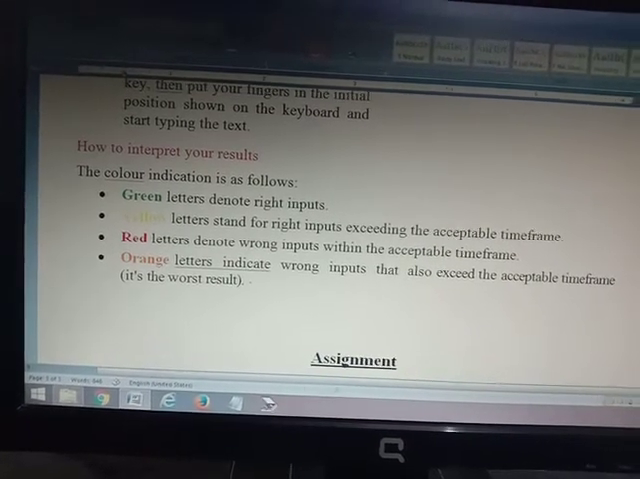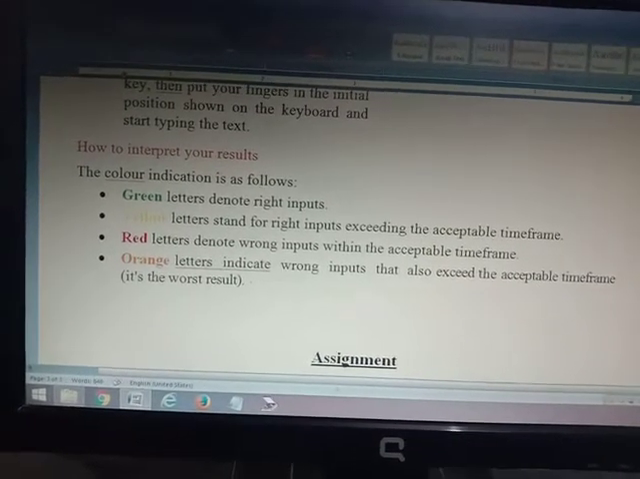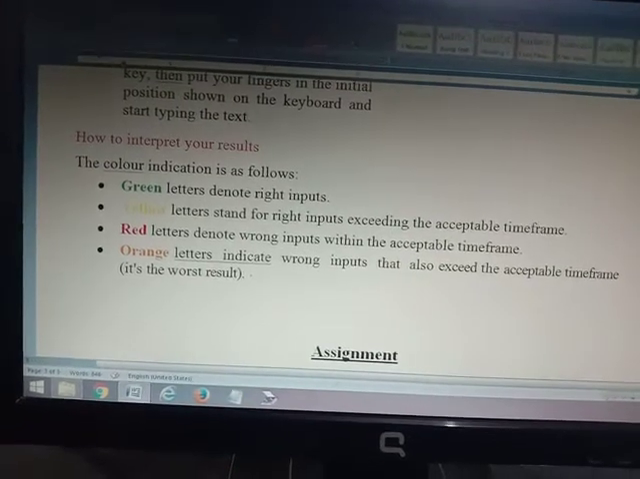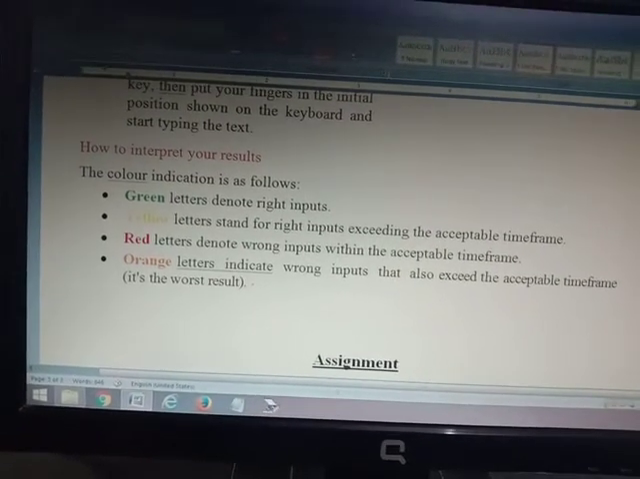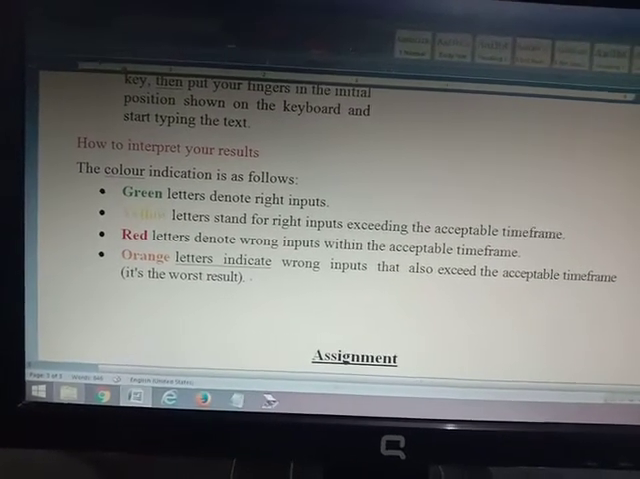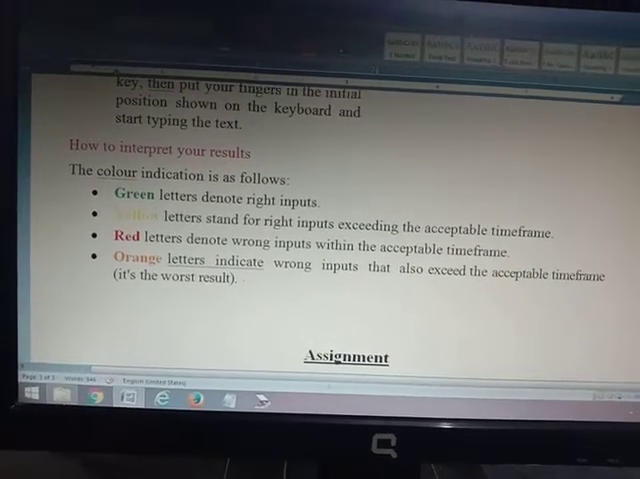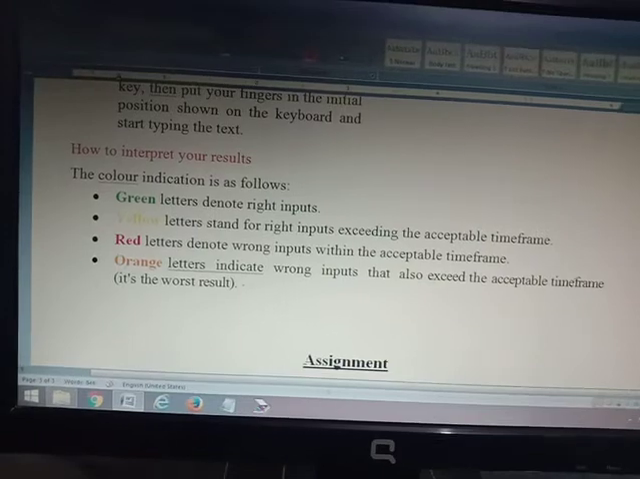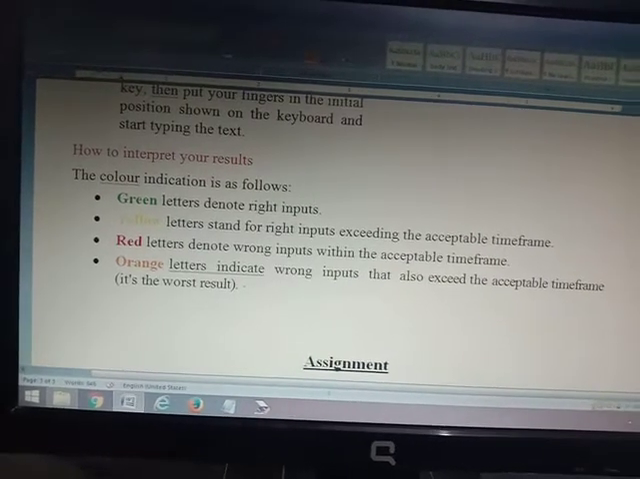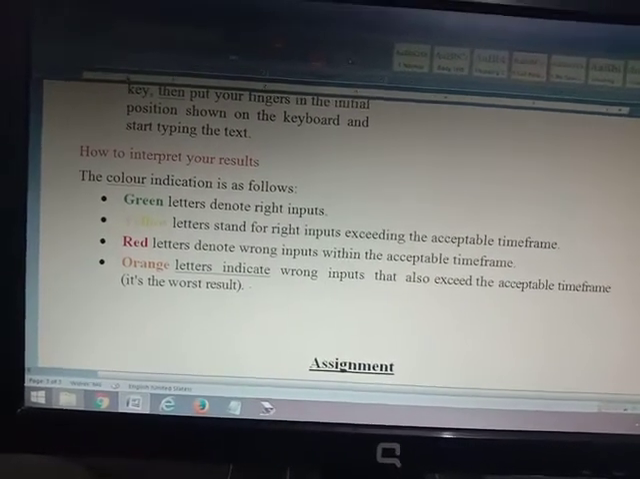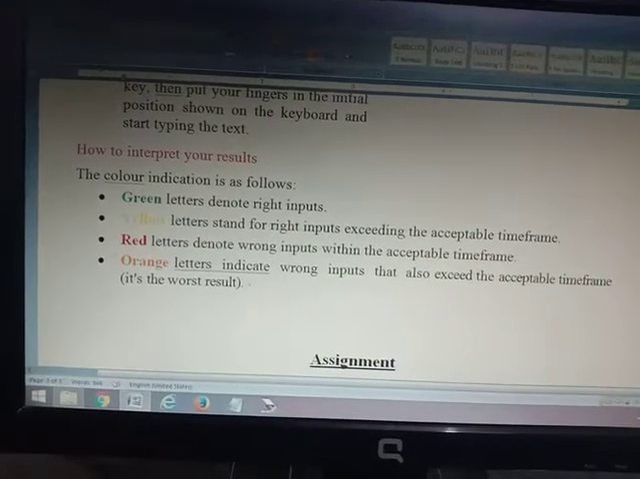Similarly, orange indicates wrong input and also exceeding the acceptable time frame. Wrong input and the time exceeded, suppose 2 seconds is given for typing A and your time for typing A is 5 seconds, so it exceeds the time. That will be shown in orange.